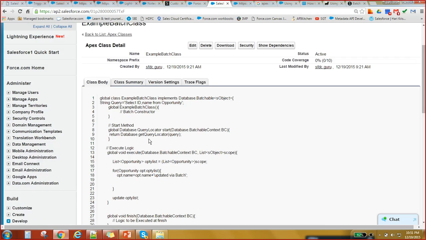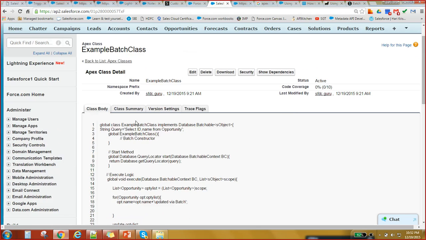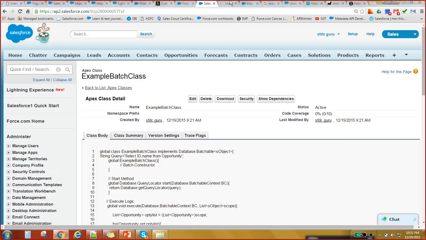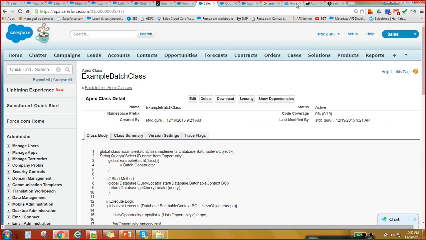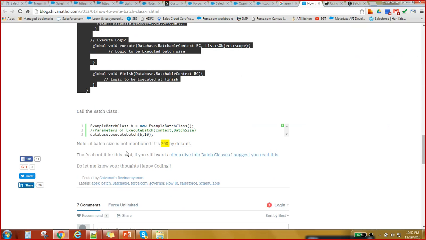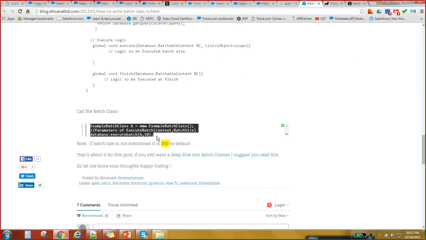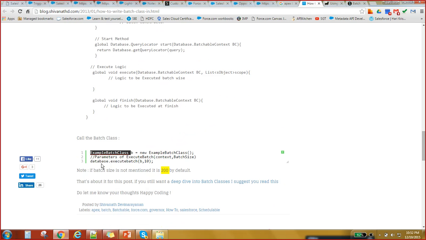Now we have written a batch job, correct? If you go to any opportunity and see here, there are many opportunities. So now how to run a batch job? For running a batch job, this is an example. Create an instance of that particular batch job, for example batch job, then there is a method called Database.executeBatch. For that method, pass this batch job object, comma, batch size. Clear, right?